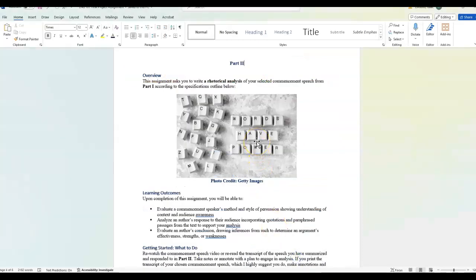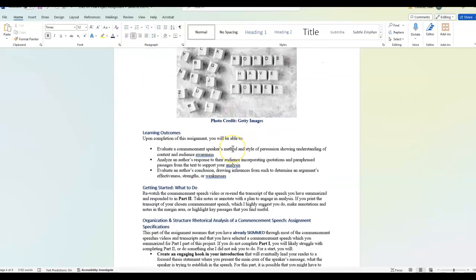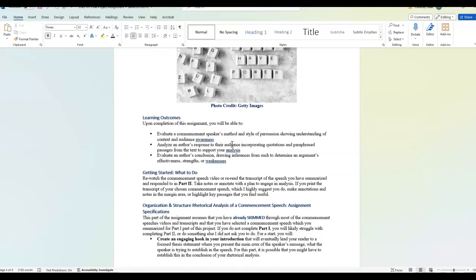So this is rhetorical analysis, and our course textbook has a section on rhetorical analysis, which I hope you would read. I also have materials on rhetorical analysis which I've posted, which I hope you would also read. So what are you doing for part 2? Well, in essence, you're taking a look at the speech that you've selected.